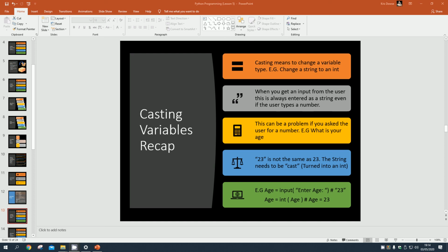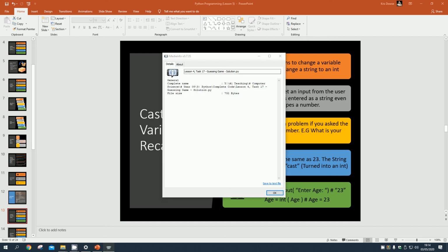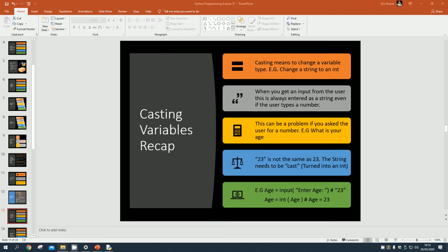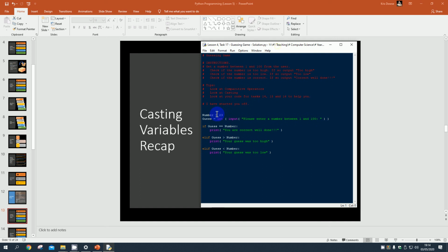Let me just have a quick look and see if I can find an example of that. That's not what I meant to open. Just have to ignore that for a second. And here we go. Here I've said guess equals int, so I'm converting it into an integer. The input of please enter a number between 1 and 100, and I've got an open and a close bracket.